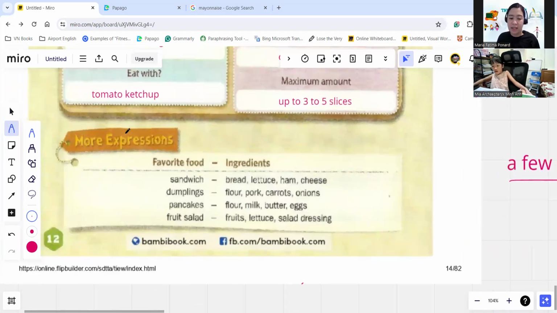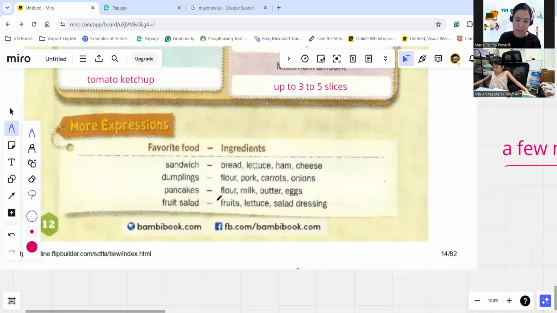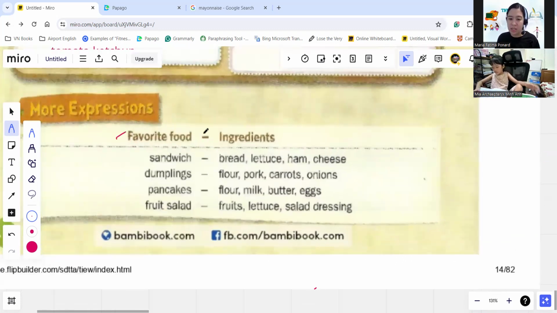All right, so now let us learn more expressions, Mia. Okay, so I will just listen to you. Can you read for me, Mia? Favorite food ingredients. Yes. Sandwich, bread, lettuce, ham, cheese. All right. Double, flour, pork, carrots, onions. Right. Pancakes, flour, milk, butter, eggs, fruit salad, fruits, lettuce, salad dressing. Yeah, and salad dressing. Oh, it sounds different to me, Mia.